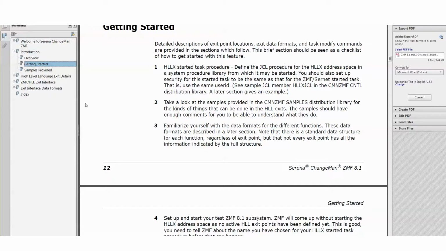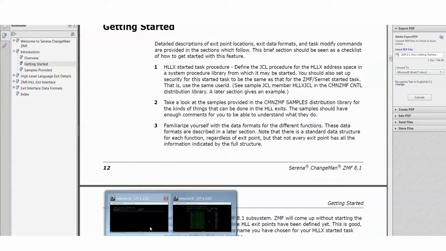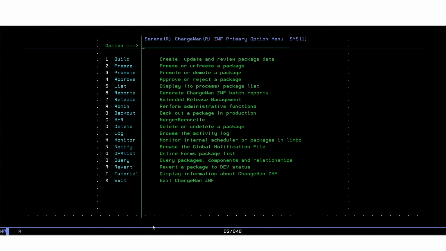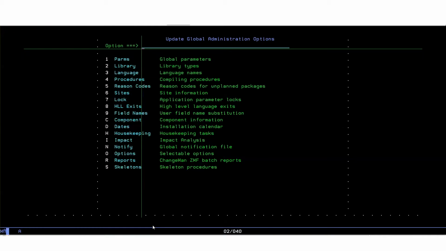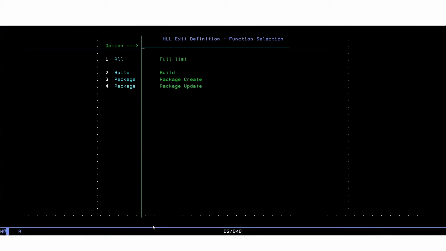And so first of all, let's go to a ZMF session and get into the admin for HLLX. So it's A for admin, G global. Option 8 is for HLL exit admin. This list will increase as we add more support for various functional areas. Today we have build, package create and package update. So we're looking at build, option 2.